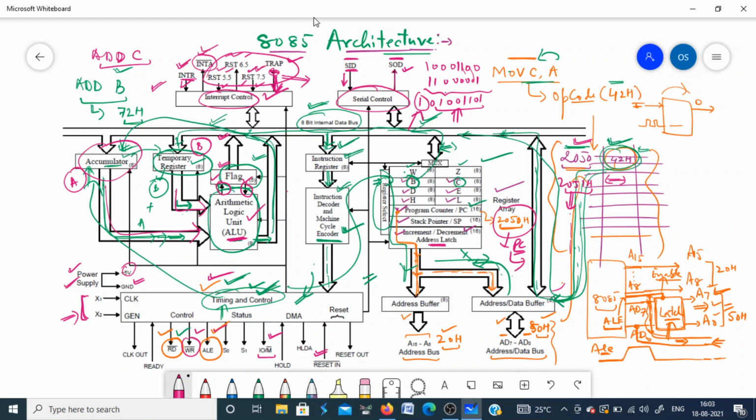I hope I have described this architecture in a very simple way and with some examples. We will discuss this again, and when we discuss the pin diagram I will continue from this part also, so that we revise it again, because understanding the architecture is a very important topic. I request you to watch this video more than once so that the concepts become clear to you. Okay, thank you.